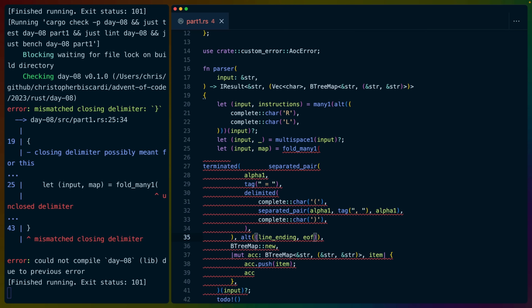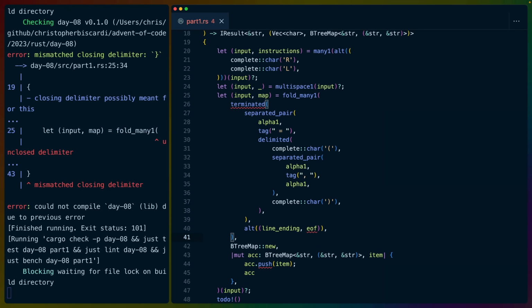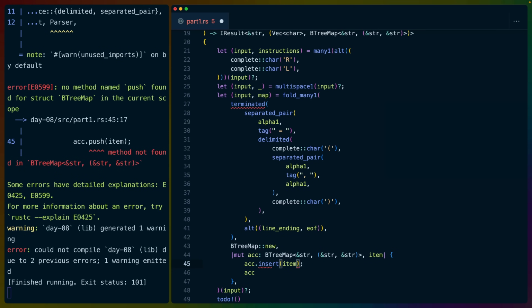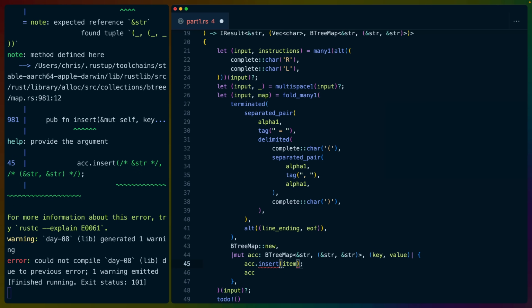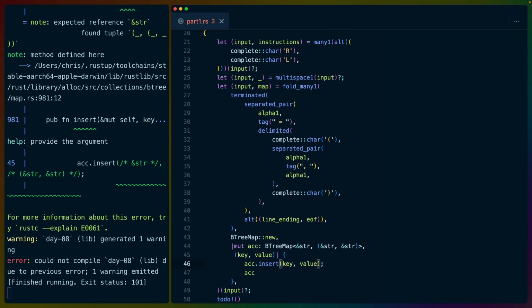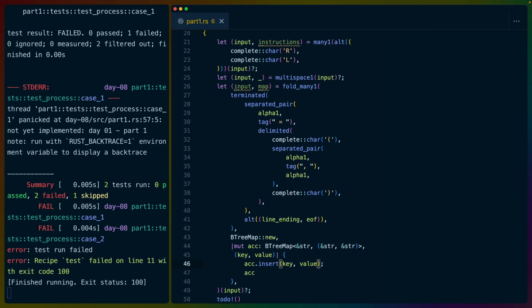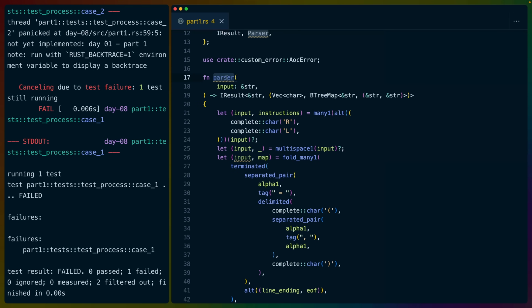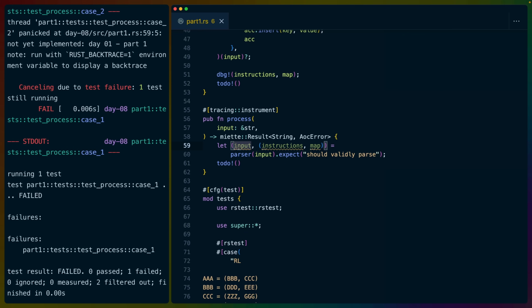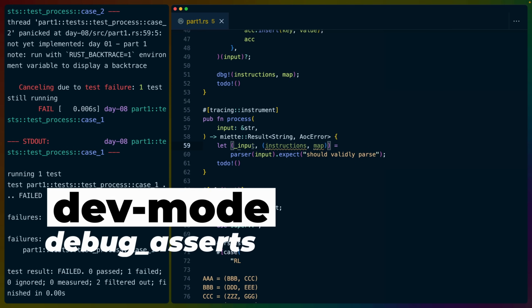And I have an unclosed delimiter because I didn't end terminated. We'll only ever have this B-tree map or these B-tree map items. And this comes in as key value. So insert key value, return that. Now we should have our B-tree map. And we aren't calling the parser yet, so let's call the parser. So we get our input here, the instructions in the map. The input we aren't really going to look at unless we have trouble.